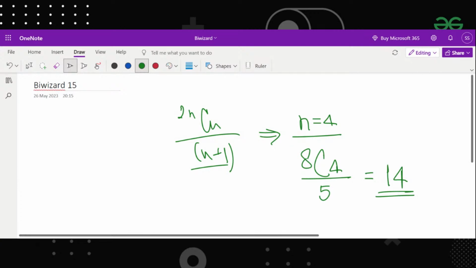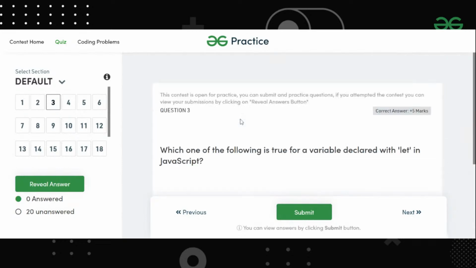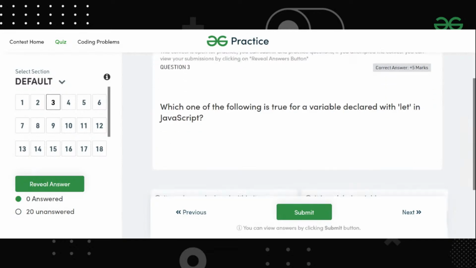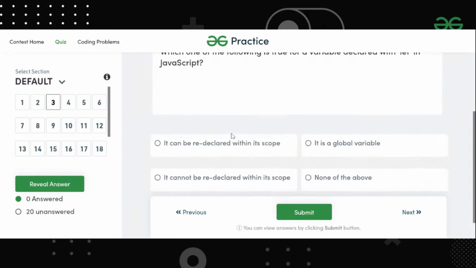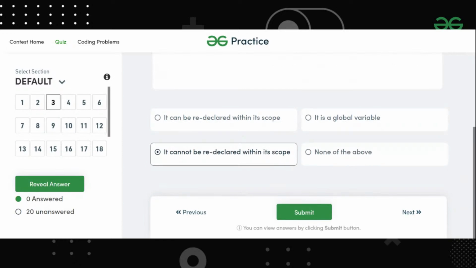Now let us move to the next question. So 14 is the answer to this question. Now the next question says, which one of the following is true for a variable declared with let in JavaScript? So the correct answer to this question is that it cannot be redeclared within its scope. All right. So if you are declaring a variable with the keyword let, you must keep this in mind that you can't redeclare it.